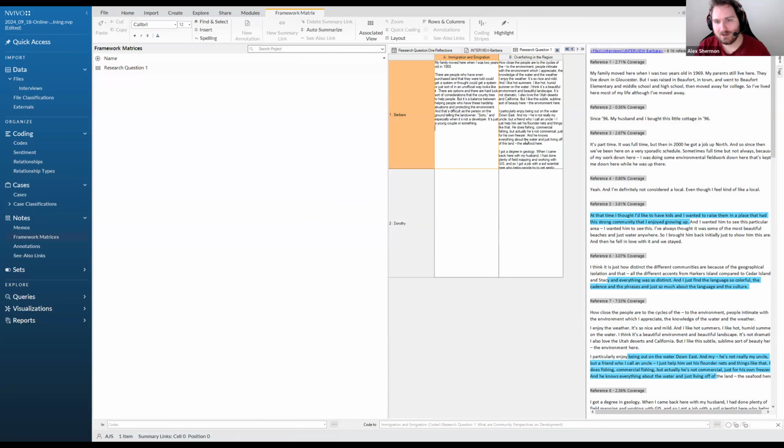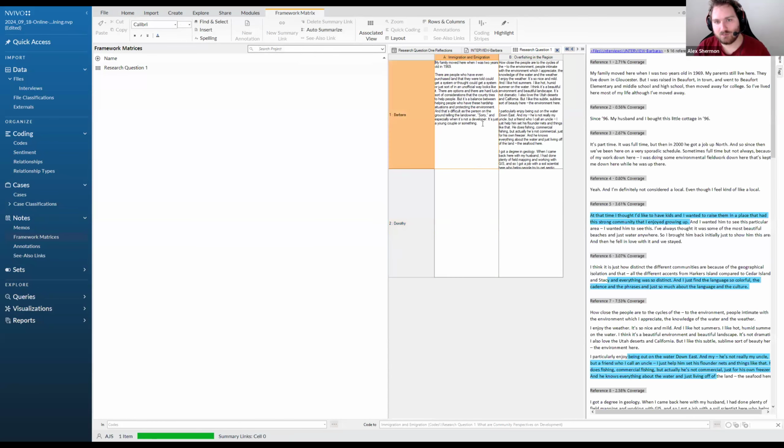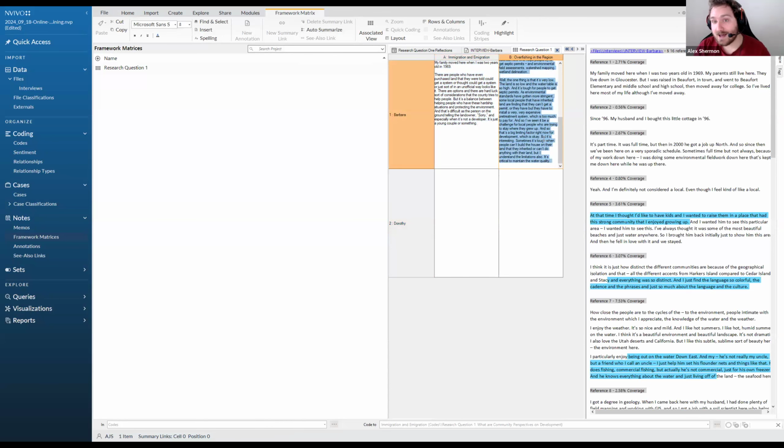So I'm going to click auto summarize, and it tracks my project there. And what I have now, and it's a bit of a shame because I didn't really code anything for Dorothy, is all of Barbara's quotes about immigration and emigration here, and then I have all of her quotes about overfishing in the region, separated by lines and things like that.